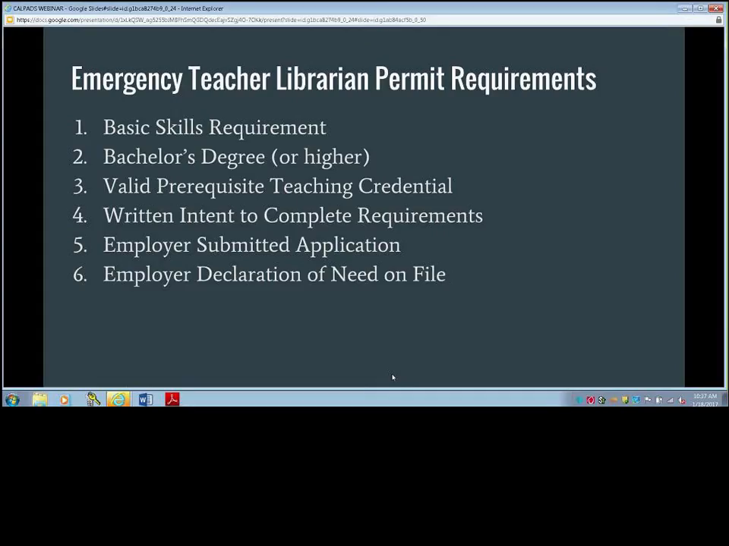The application would need to be submitted by the employing agency, so an individual could not apply directly to the commission for this permit. And the employer would need to have a declaration of need on file with the commission. And if you don't know how to do that, you can find information on that process in the commission leaflet that covers this emergency permit, and that's leaflet CL-5330-LIB.